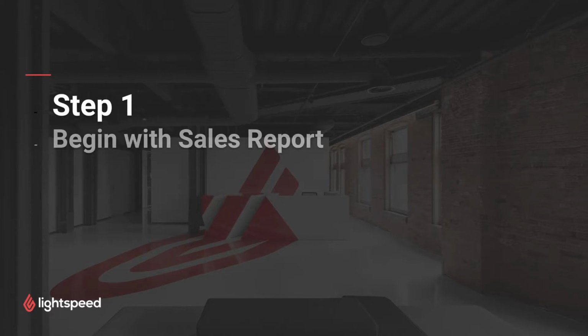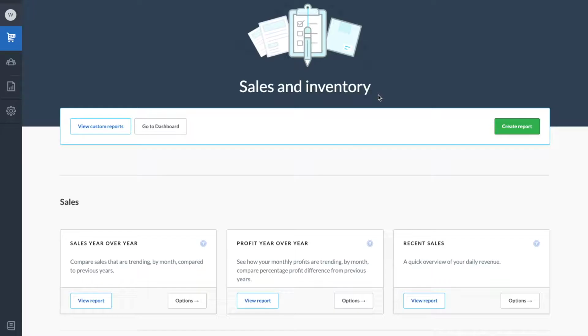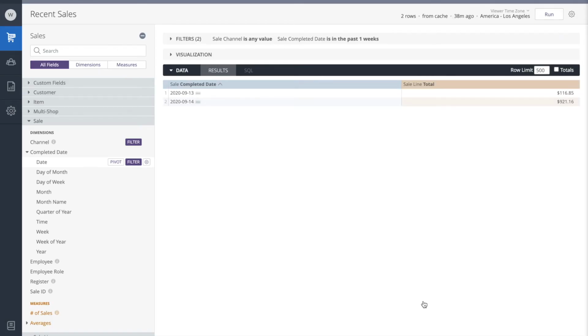So step one, we're going to begin with a sales report. I'm going to begin with recent sales. Recent sales is looking at sales totals this week, but let's change the data on here so that it shows us customers by channel. First of all, we don't need the completed date on the report, so I'm going to click on its gear icon and we'll remove that.